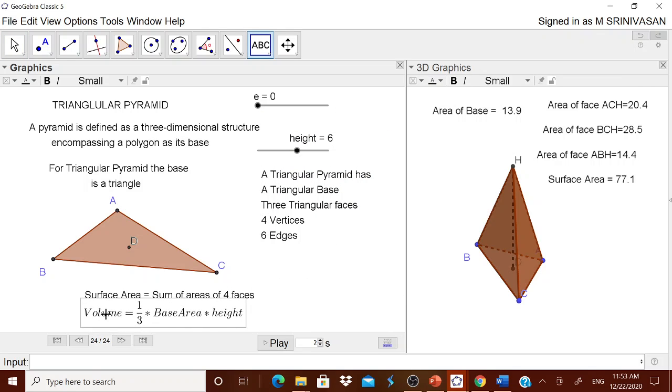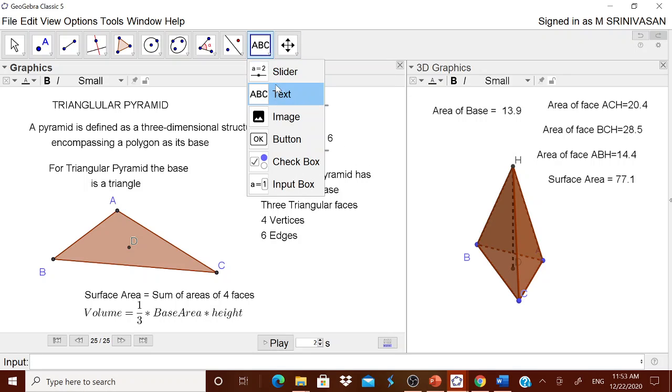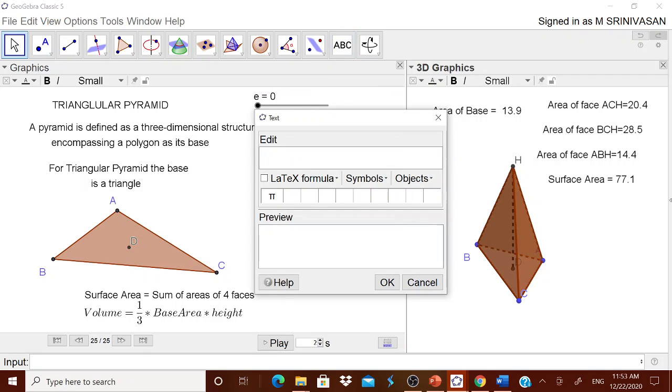Now the child can understand. Now how to get the number? Therefore capital V is equal to, very simple, 1 by 3, put it in the bracket, put a star. What is the base area? T1. You see the T1 has become blue color. Then multiplied by, what is the variable for height? HEIGHT. Very good. I think you just enter it. Volume has been calculated. Go to this ABC.